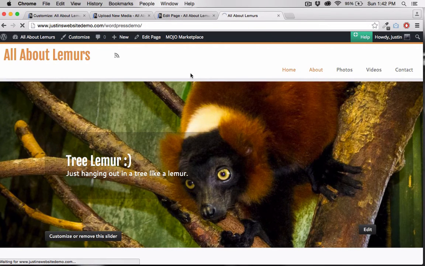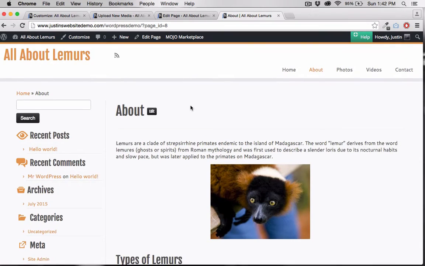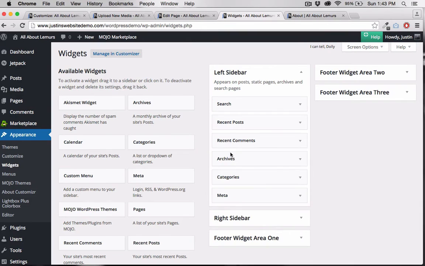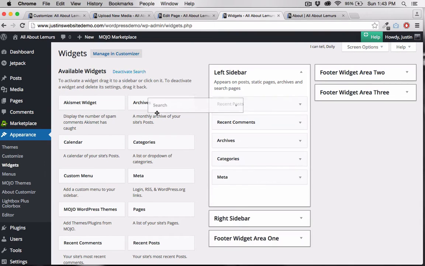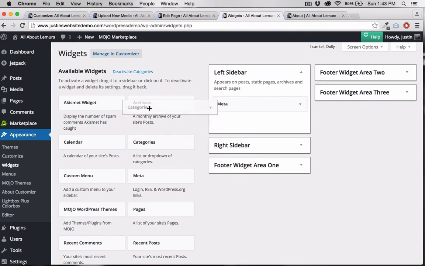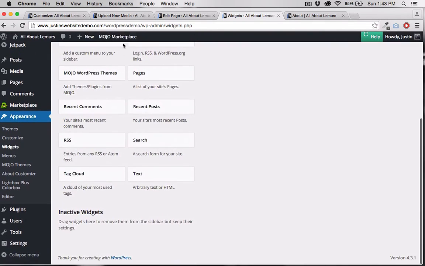Okay, well, going back to the About page, all these widgets on the side look pretty messy, and so I'd actually like to move them. So let's go ahead and go to our Widgets page. All you have to do is just drag them out of the widget area. Okay, nice and easy.